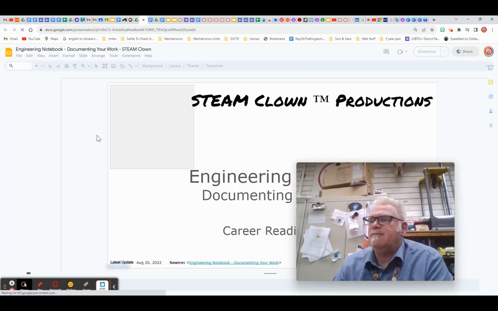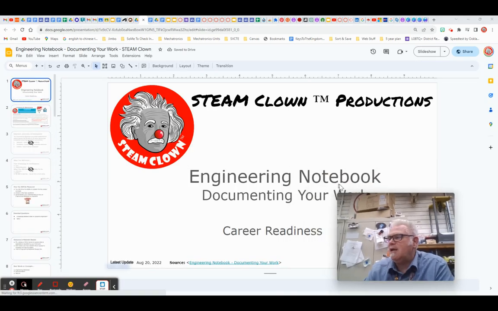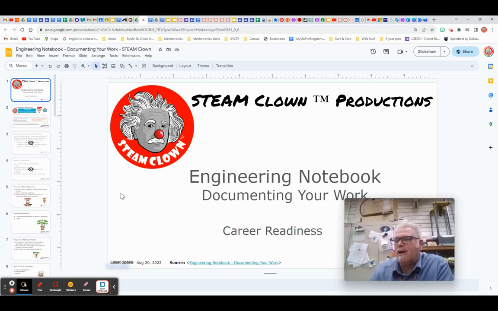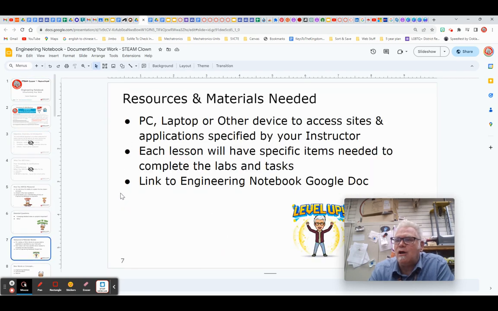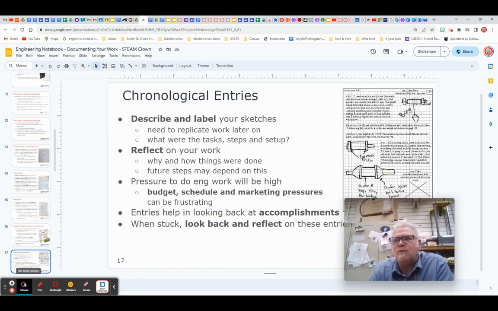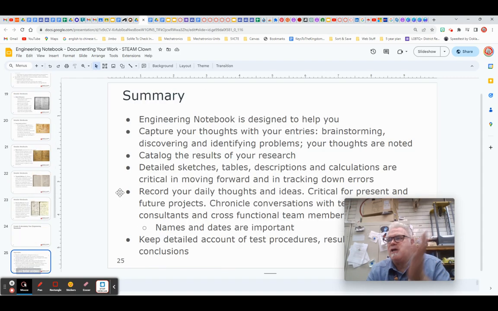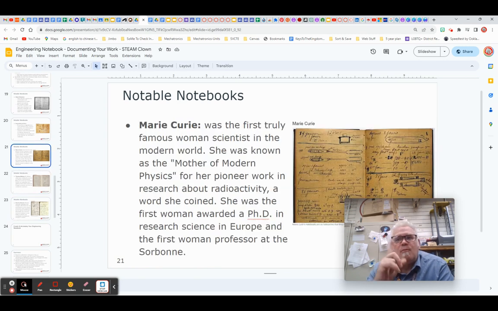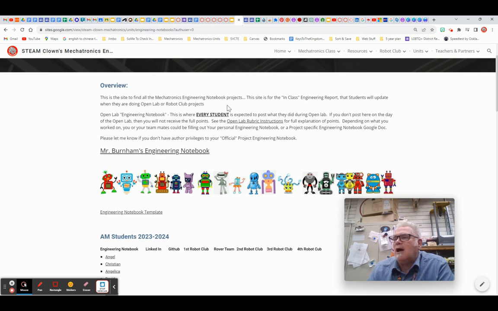I have this slide presentation, which basically I just go through what is an engineering notebook, and what does that look like, right? And why do we create it, and best practices, and if they make mistakes, what do they do, and so on. And we talk about some historical engineering notebooks and what's inside of those. But then what I do is I get them to have their own engineering notebook.